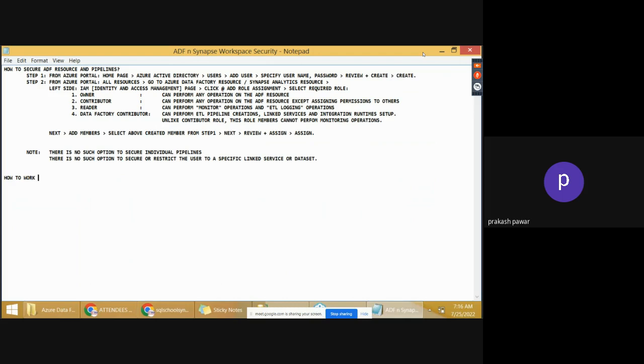Let's see how to work with Synapse notebooks, or simply say notebooks in Synapse. Well, mostly we go for Data Factory, but good to know about this Synapse also. Here it is. Notebooks are the programming interface for data extraction, data validation, transformation, and data load.